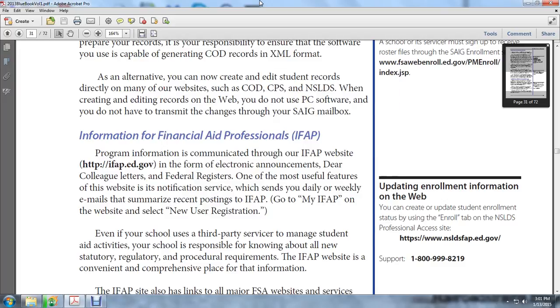Go to My IFAP on the web and select new user registration. If your school uses a third-party service to manage student activities, your school is still responsible for knowing all new statutory, regulatory and procedural requirements. The Information for Financial Aid Professionals website is a convenient source of comprehensive information.